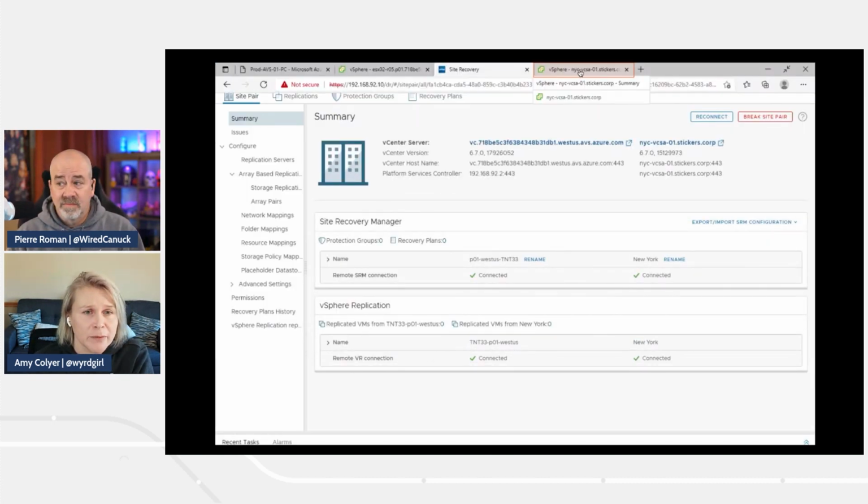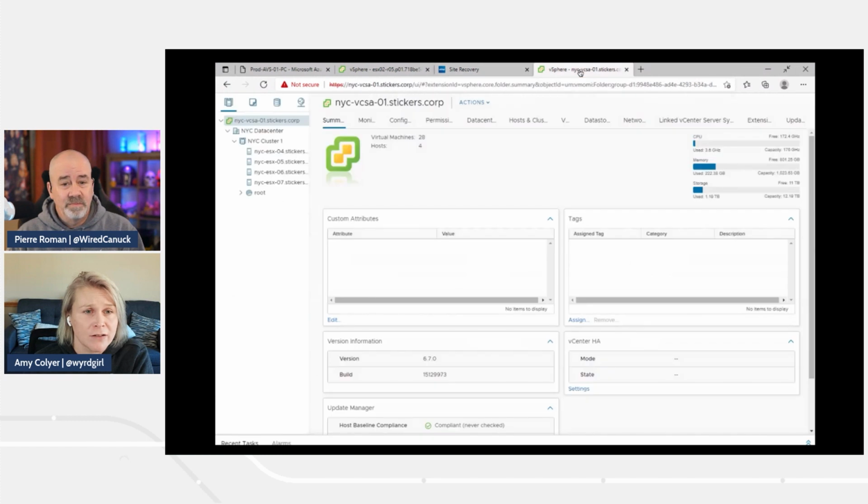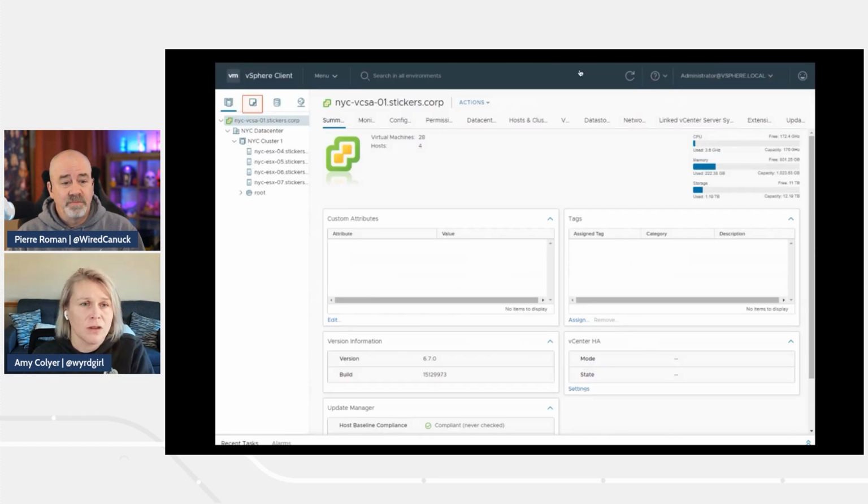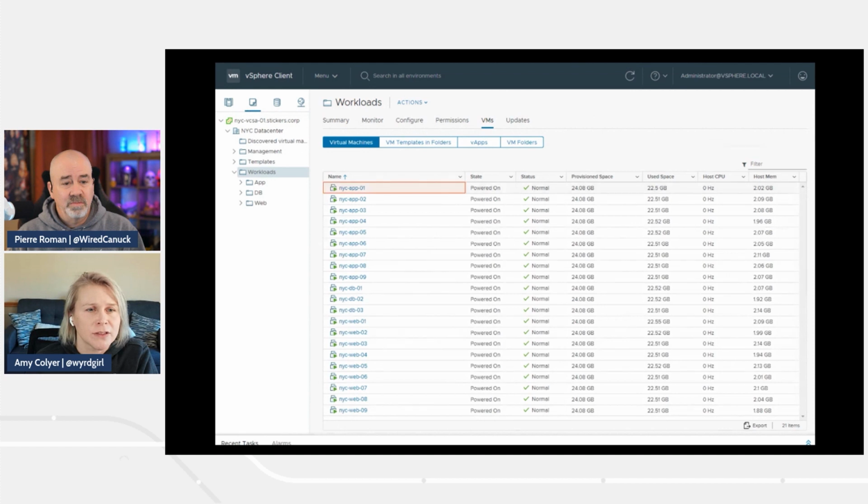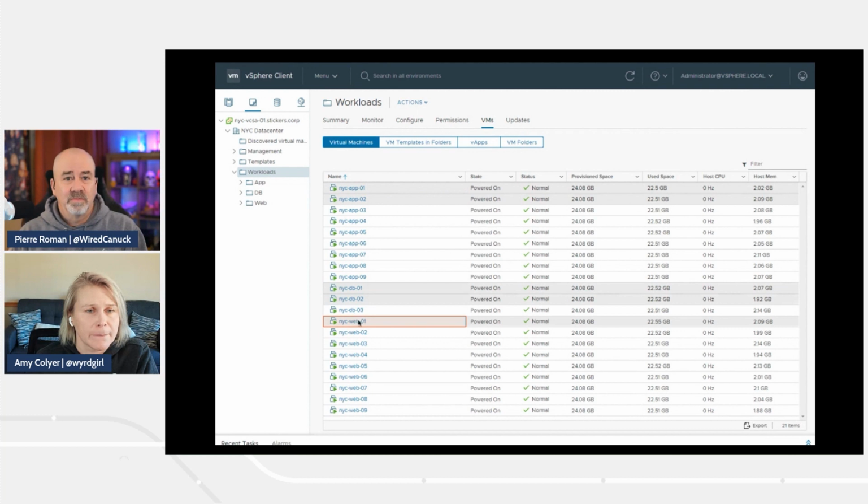Yeah, so we can see our site pair, and we're going to go into vCenter now and select the folders very slowly here. Let's go. Come on. Here we go. So select folders, and then here we can select which VMs are going to replicate. And so we'll go through and say this one's going to replicate. You're special. You get to replicate.